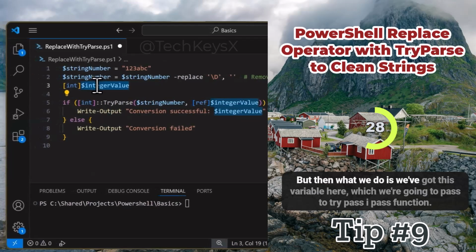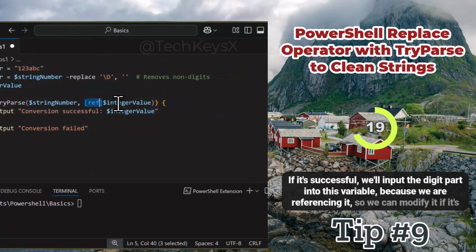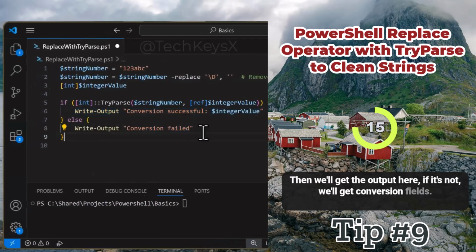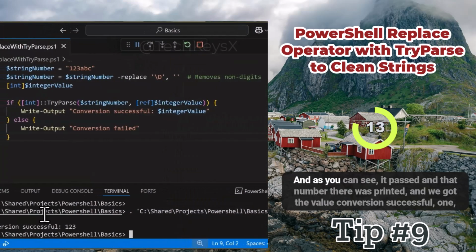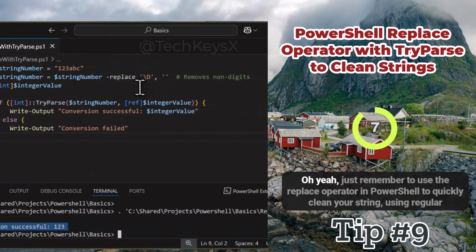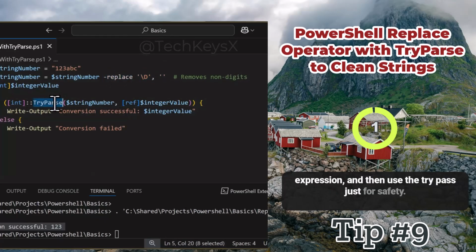But then what we do is we've got this variable here, which we're going to pass to the TryParse function. If it's successful, we'll input the digit part into this variable because we are referencing it, so it can modify it. If it's successful, then we'll get the output here. If it's not, we'll get conversion failed. So let's run this and see what happens. And as you can see, it passed, and that number there was printed, and we got the value conversion successful 1, 2, 3. So just remember to use the replace operator in PowerShell to quickly clean your string using regular expression, and then use TryParse just for safety.